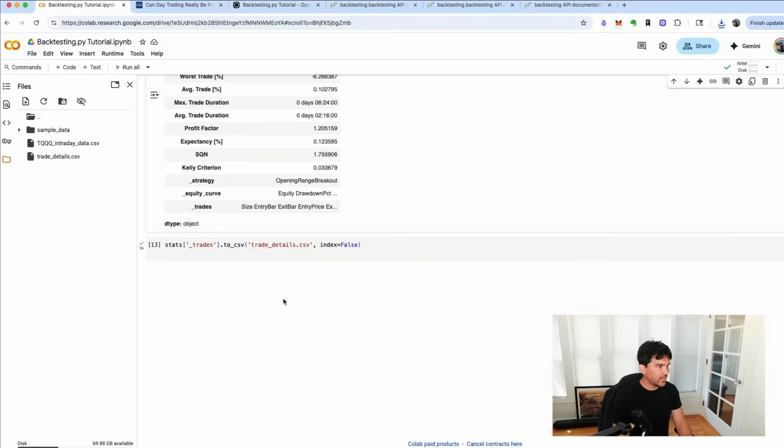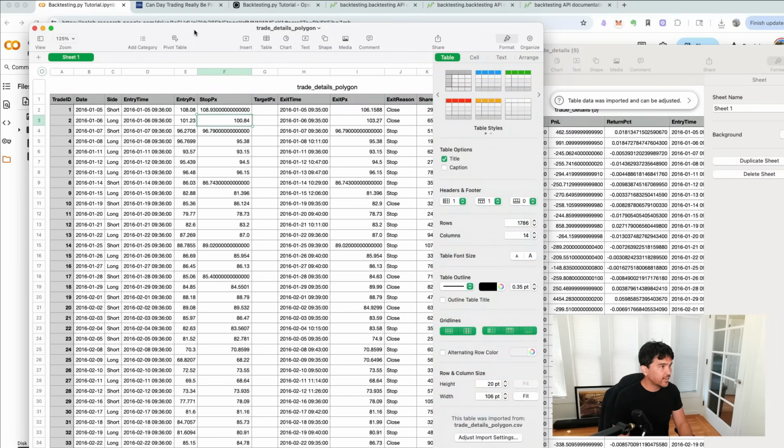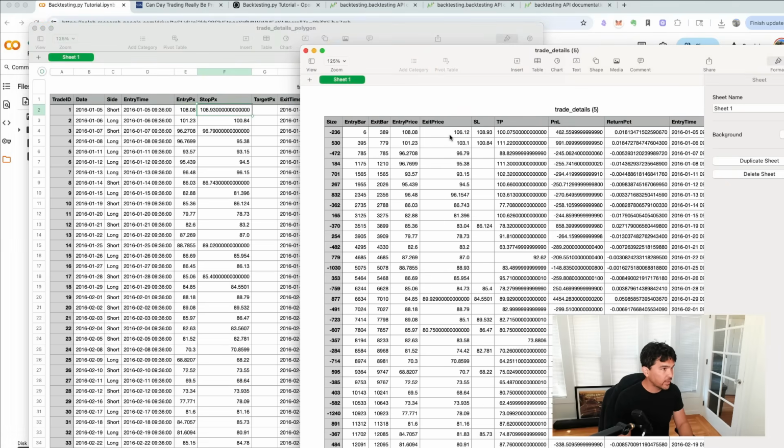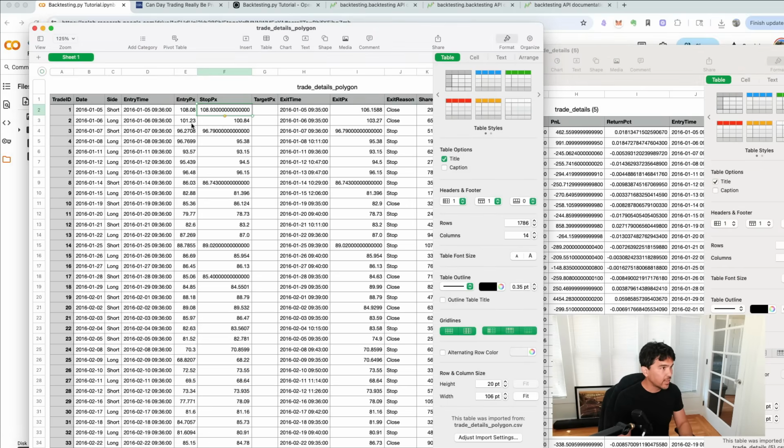And so that's this line right here. And so what I did here is compare the entries and exits. And so I have theirs on the left here. So January 5th, they went short, entry price 108.08, stop price 108.83. And you see mine, I have entry price 108.08, and then I have a stop loss of 108.93.